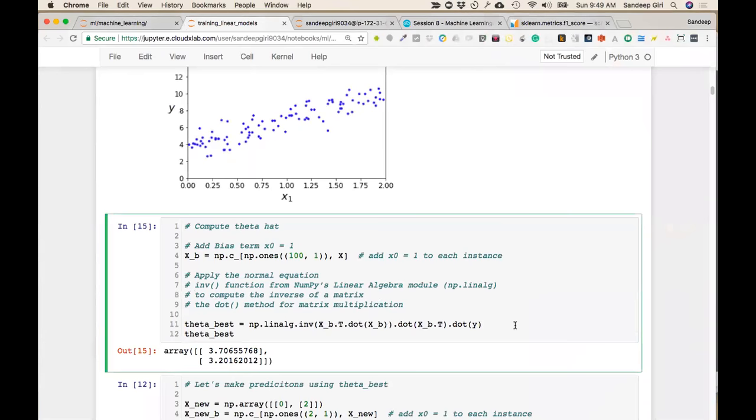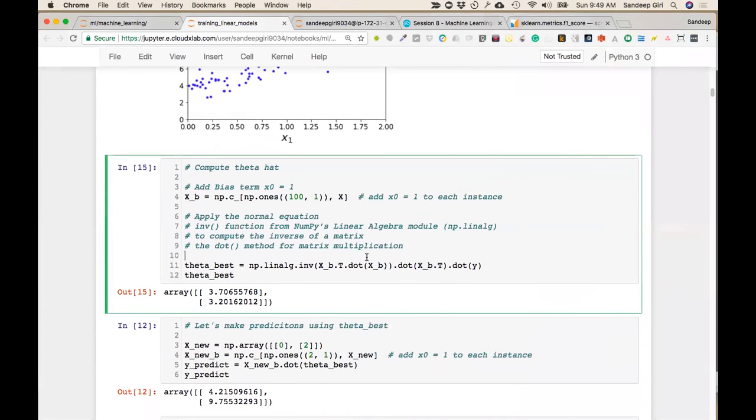So I think this would be clear to you. When we do that, this is the theta best we got.